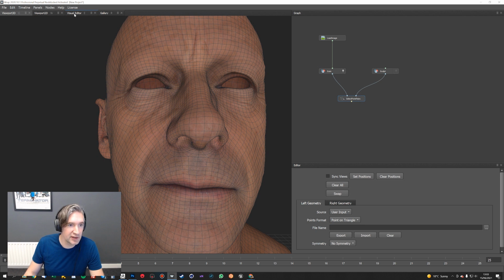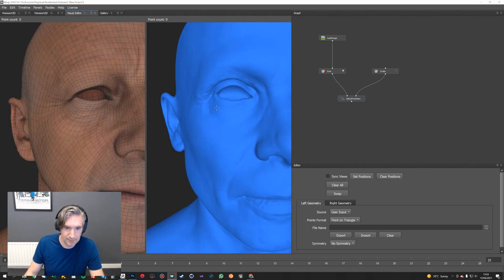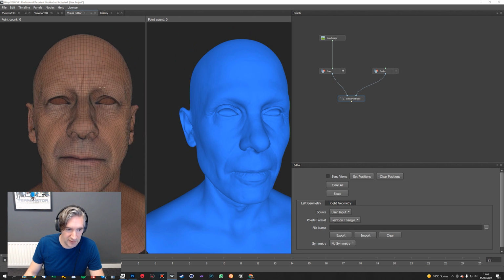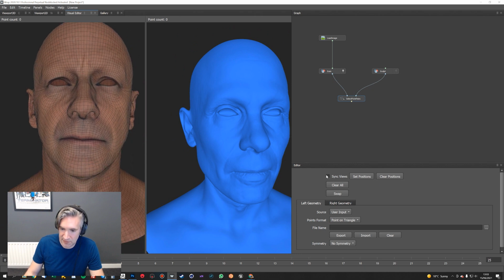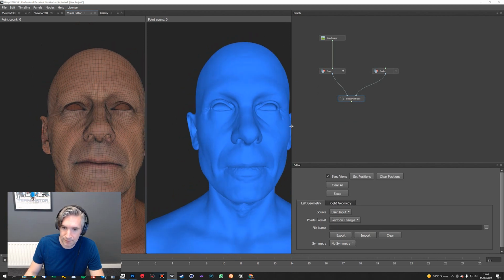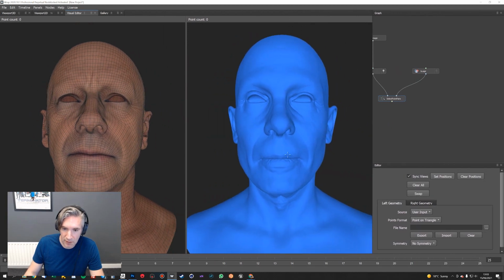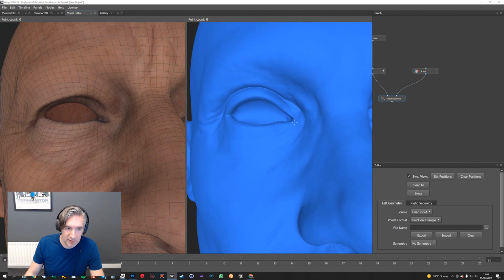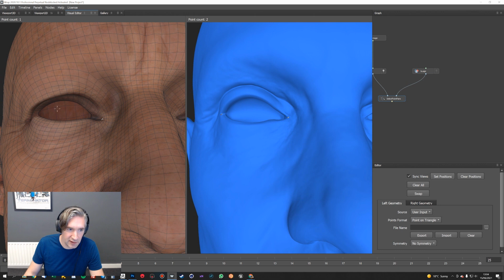So we'll go into the visual editor. The shortcut for that is just E, and the first thing I always like to do in here is to turn on the sync views, which, as it says, syncs the views. So now we can start selecting points. So we'll just select sort of areas around the eyes.